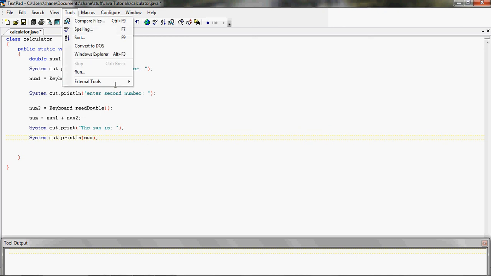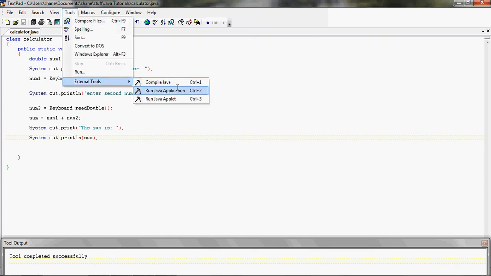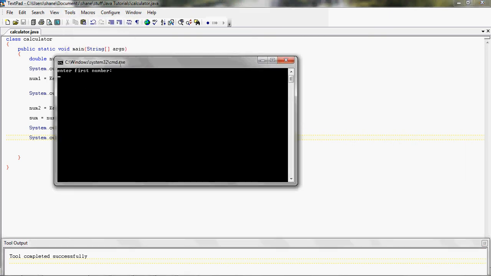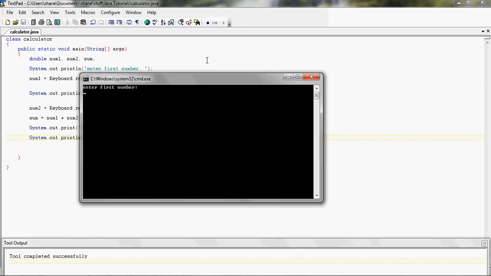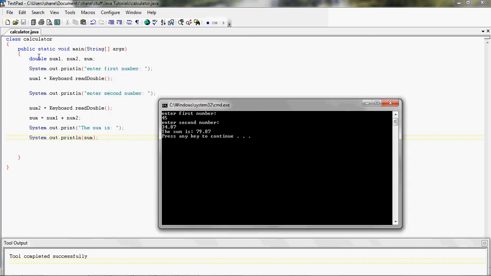So I'll just compile and run this and show you what happens. This is our program. Enter the first number, 45. Enter the second number, 34.87. And then it adds them up. The sum is 79.87. So that's what that does there.